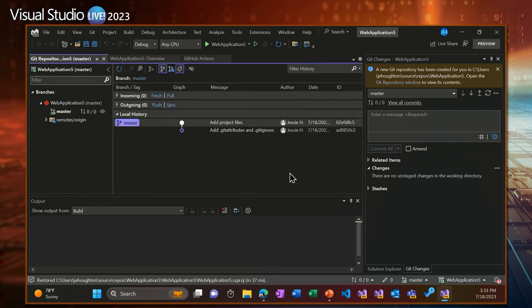And when I talked about the focus work that you're doing versus the Git tasks that you're doing while coding, the Git repository window is our solution for those focused activities, whereas the Git changes window over here on the right is going to be the stuff that you're doing on your day-to-day: pushing, pulling, committing, et cetera.